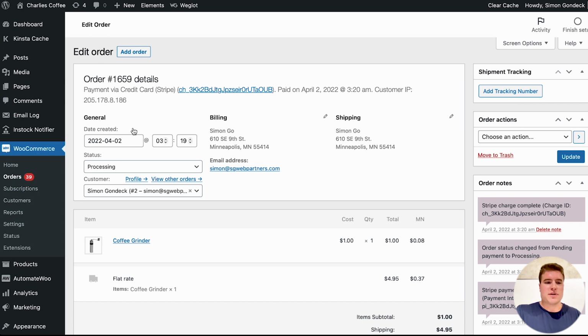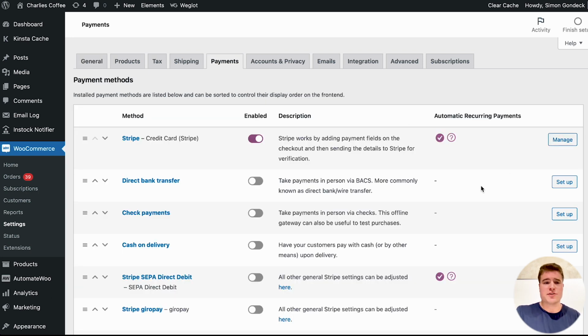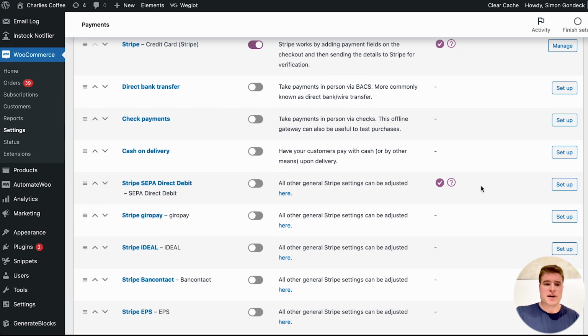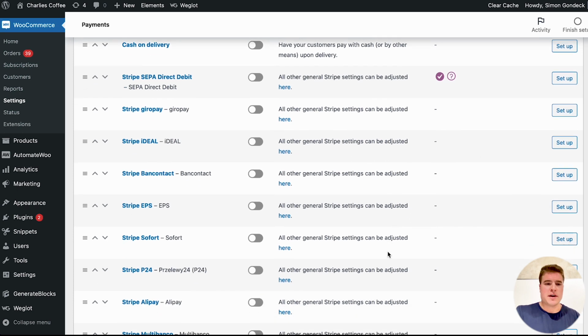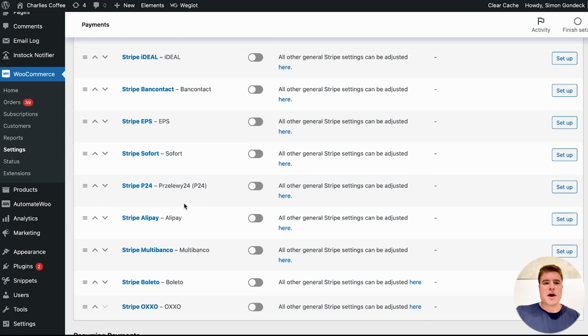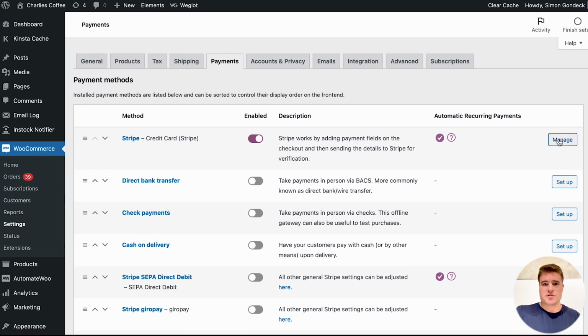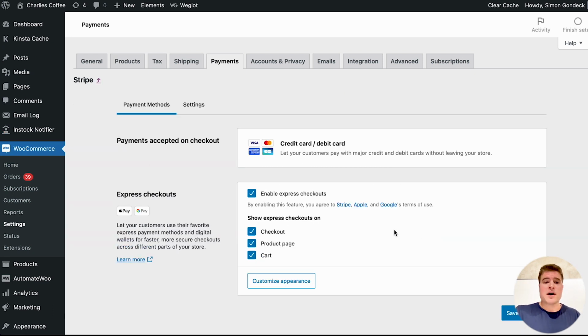Okay, so now that we got that out of the way and we did a successful live payment, I want to go back to these settings for Stripe. Let's go to the payments tab, and you'll notice that after activating the Stripe plugin, I also have these other options I can use, such as Giropay and others. I'm not going to get into that in this video. For most people, 95 out of 100 people, just the normal Stripe plugin should work. But if you want other options, that's something you could do. So the other thing I have enabled is express checkouts.